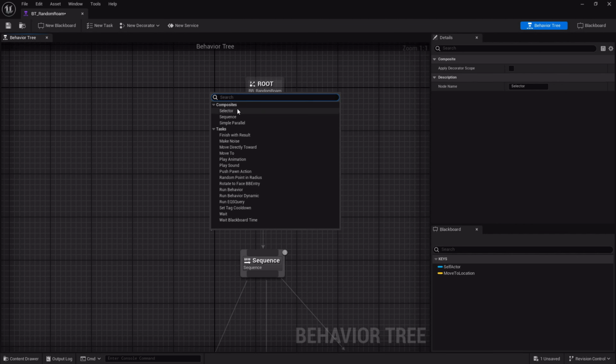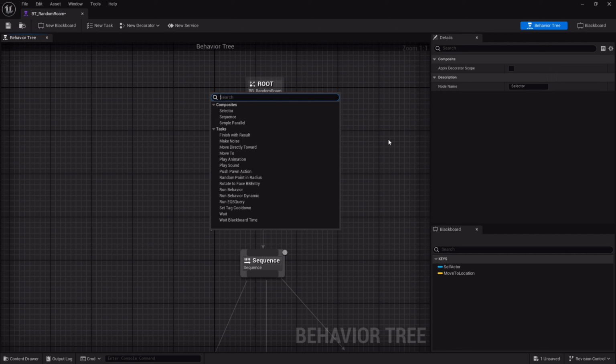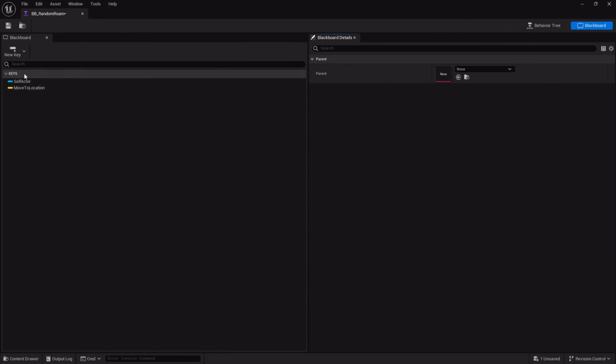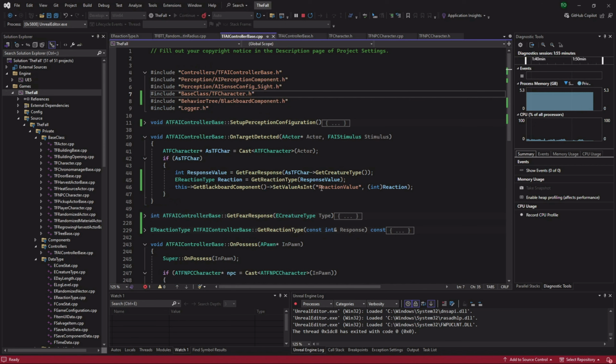I believe it's selector, actually. Actually, first thing we need to do is our behavior Blackboard. We need to add in that key. New key. It is an integer. And we're going to copy that out from what we put in there. That is the reaction value.